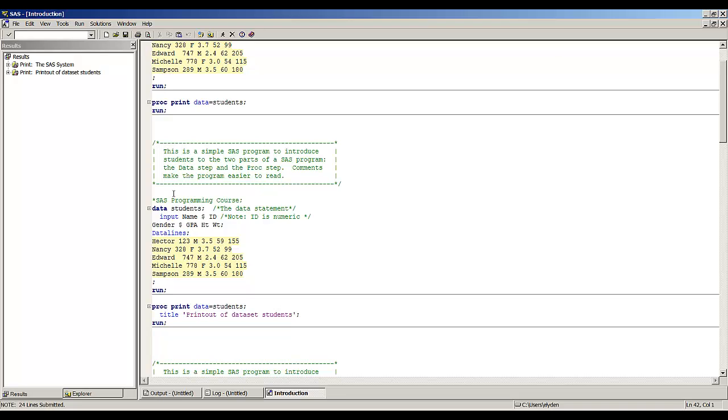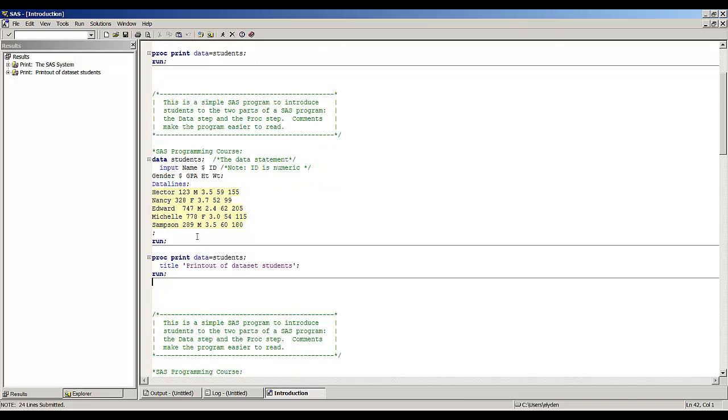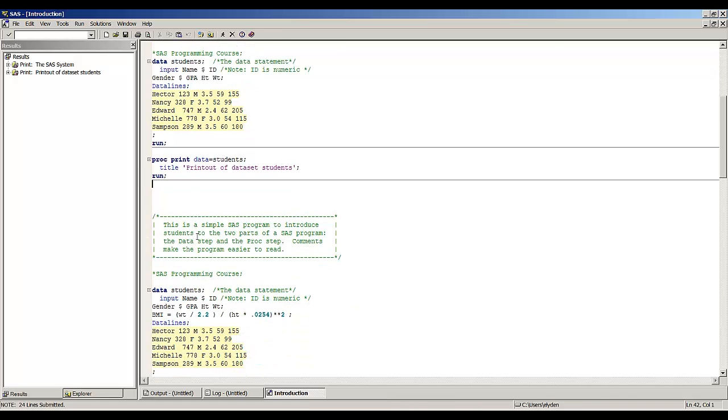With this program, I've added some comments, I've added a title statement. Notice that the comments don't show up at all in the output. That is just in the editor window to help you understand what I'm doing with your code. Okay, let's go down and look at this third program.